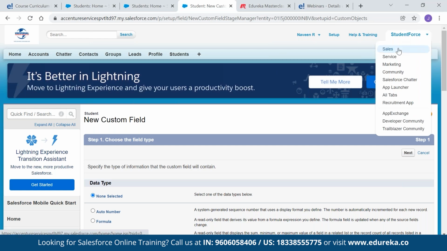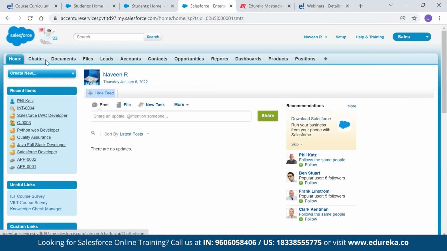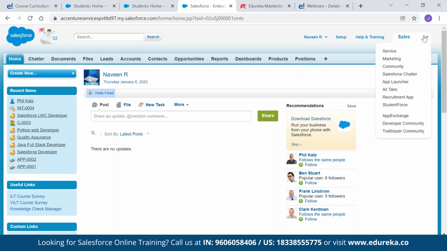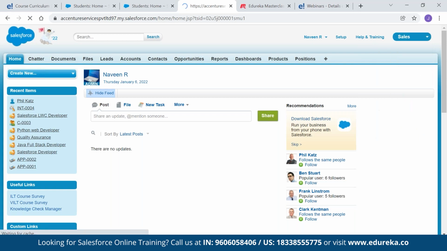All the tabs will be in plural form: accounts, chapters, documents, files, and all. It will be in the plural form, so that's why it's a thumb rule you should mention. If you click on sales, service, marketing and all, you can see all the tabs except chatter. All the tabs will be in the plural form.